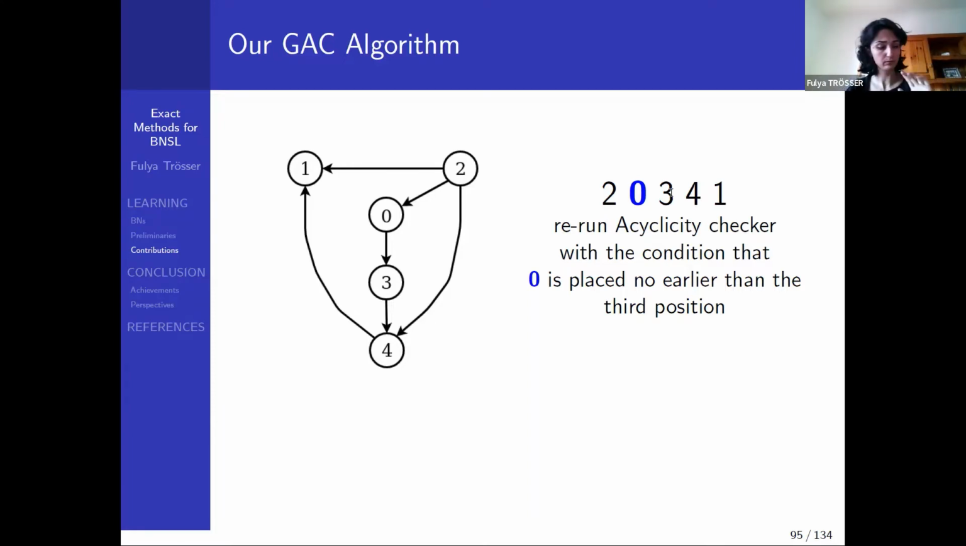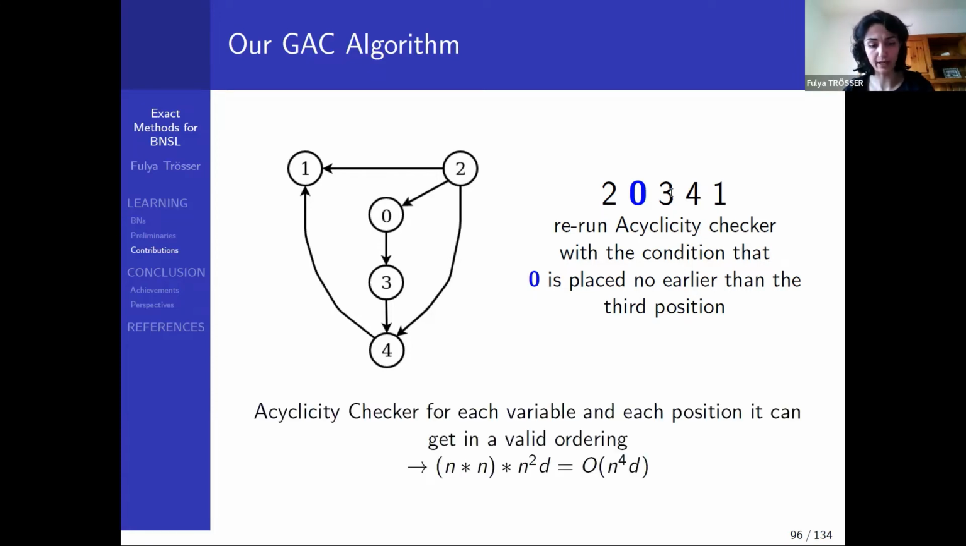Given that we have n variables, therefore n positions, we can push 0 down at most n times, and we have not only 0 but 4 other variables for which we do the same thing. So it gives us all n times the complexity of the acyclicity checker, which makes all O(n^4 d) operations in the worst case. And although the power of n increases from 3 to 4, it is still a gain because we got rid of the d squared, and d is usually much larger than n.